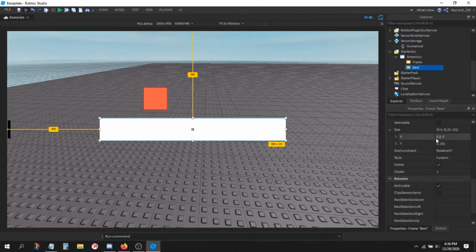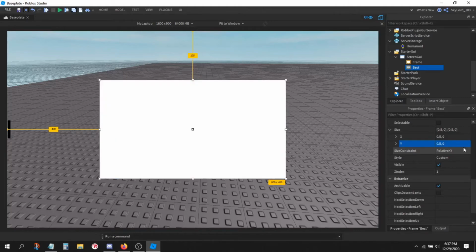Now the x is half of the screen. We're gonna do the same for the y. We're going to do 0.5, 0, get rid of the pixels offset, and now it's covering half of the screen. And that's how sizing works. This actually uses a UDim2 value to describe its positioning.